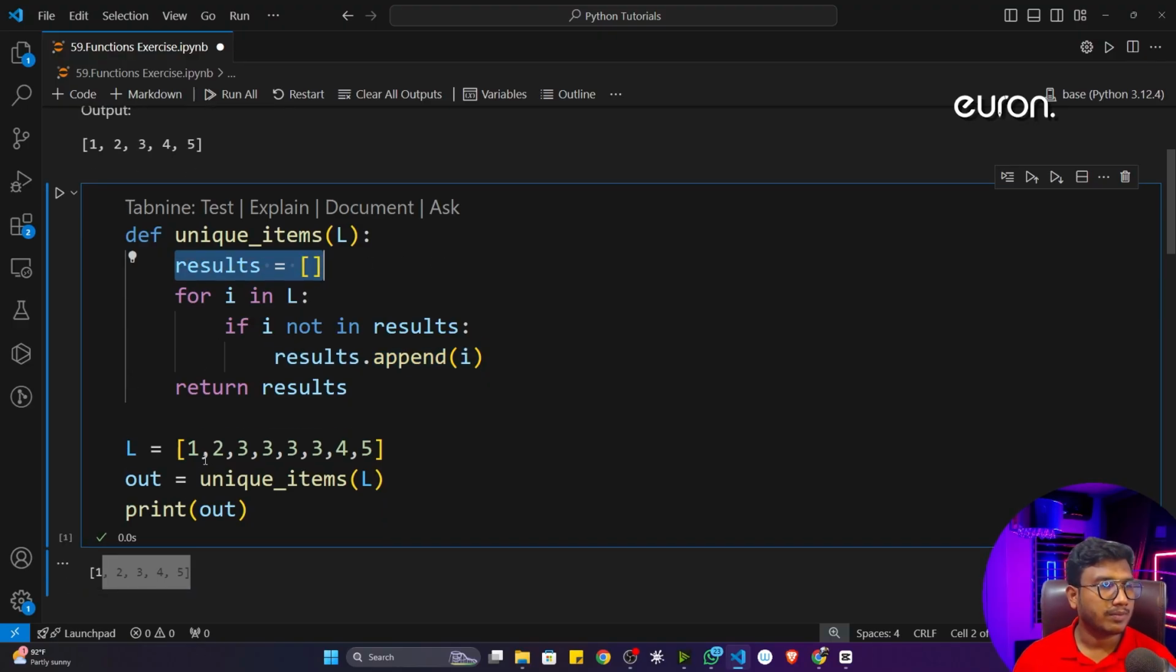Fine. Then 2 will come. 2 is not there inside the result, it will append 2 inside the result list. Then 3 will come. 3 is also not there, so it will append 3. Again 3 comes, and see, 3 is already there. That means this particular statement is right now false, so it won't be appending this particular 3. Again it will check, 3 is there, it will ignore. Again this 3, and so on.